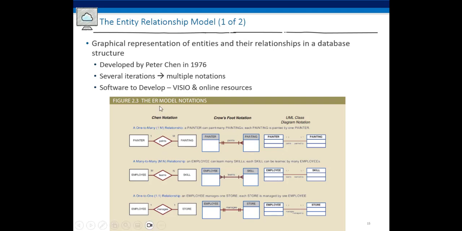Here's an example of the different notations. I initially learned the Chen notation, named for Peter Chen. This is a very simplified model. We have a painter entity and a painting entity, and we have the relationship paints in a diamond, and we can see that's a one-to-many. Here's a many-to-many, and here's a one-to-one. Here in the middle, we have the crow's feet notation, similar, except now the one to many is shown as slashes through the line relating the entities, and this is known as crow's feet because the many side looks like a little crow's foot.